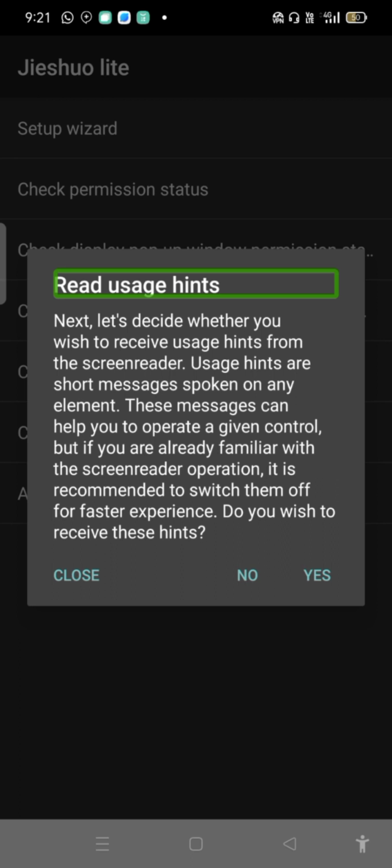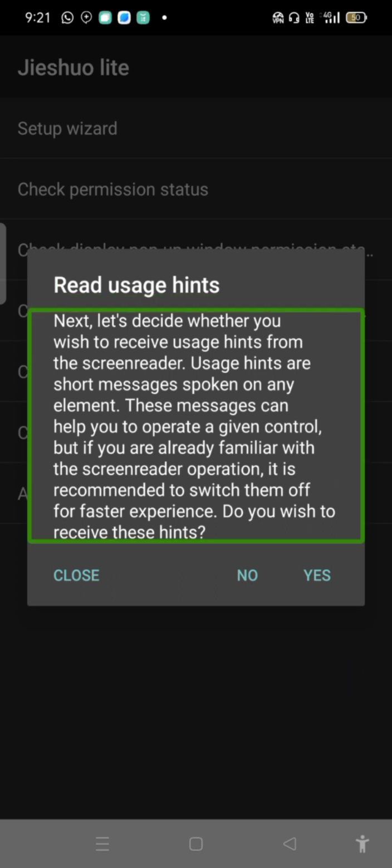your screen reader to announce double tap to activate, you can click on the yes button. But if you don't want that, or if you're already familiar with the screen reader, you can click on the no button. So I will click on the no button because I didn't want this option.